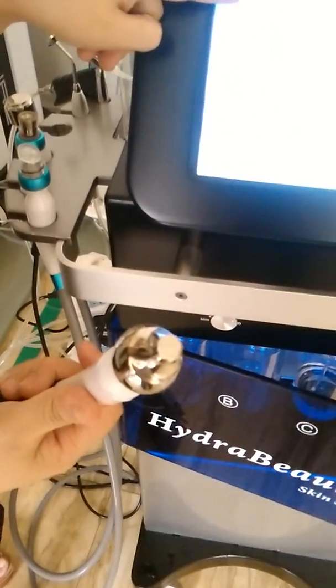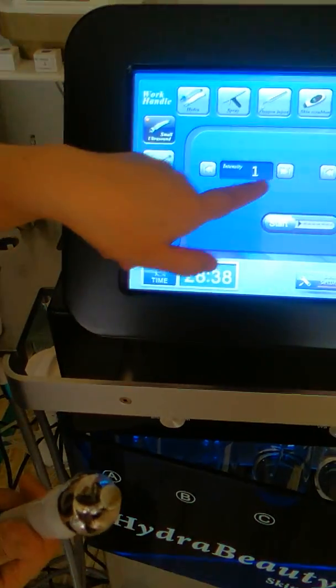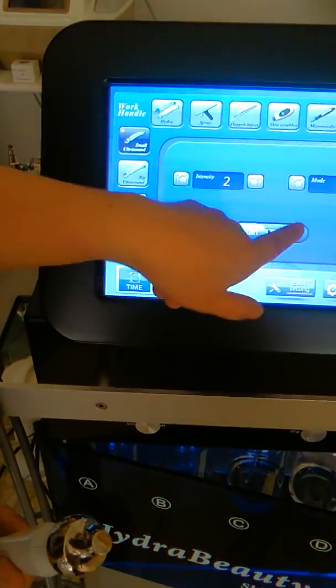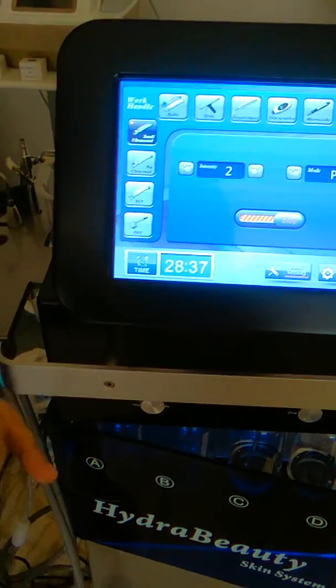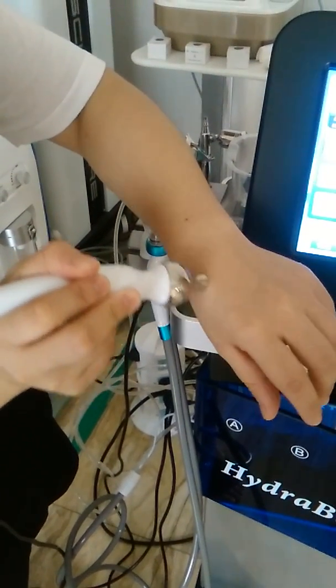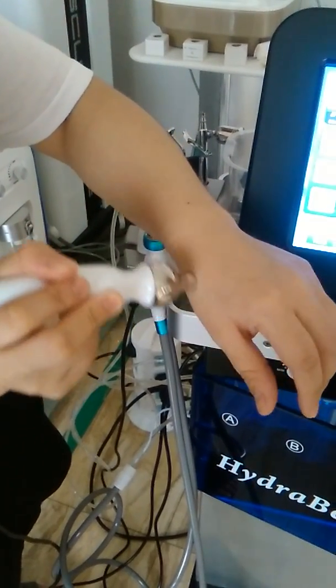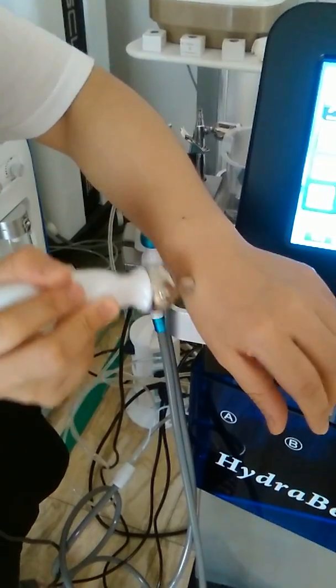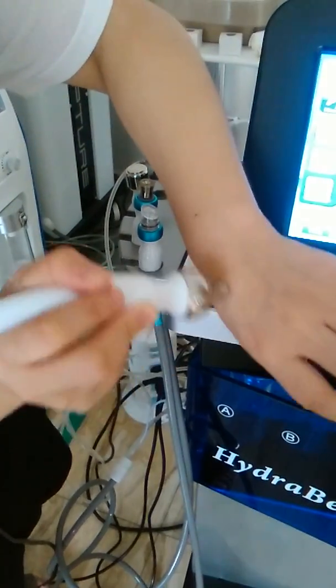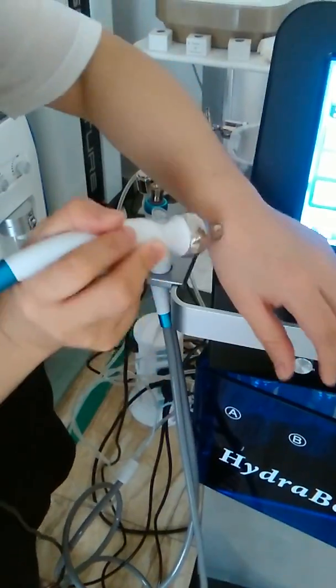Sound, small audio sound. Intensity you can adjust. Mode. First, start. Help your skin to absorb the product.